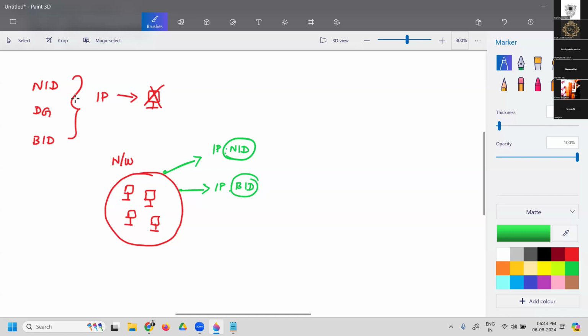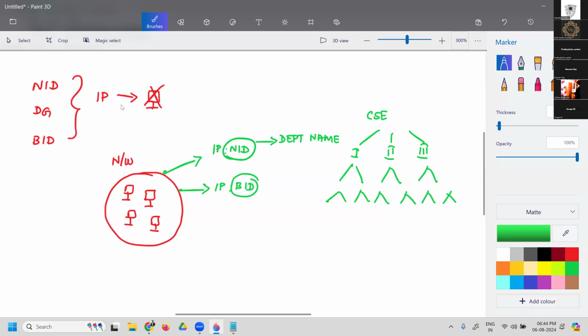Okay. First, let me give you an example for network ID. Network ID is something like a department name. Let's say there is a department called computer science. And under computer science, you're going to have first years, second years, third years. And under each year, you're going to have different sections. And under each section, you're going to have different students with different names, right? But collectively, what do you call these students? You call them computer science students. That is the case with network ID. So you can have any IP for computers inside a network, but collectively, this entire network will have an IP, and that IP is called network ID.